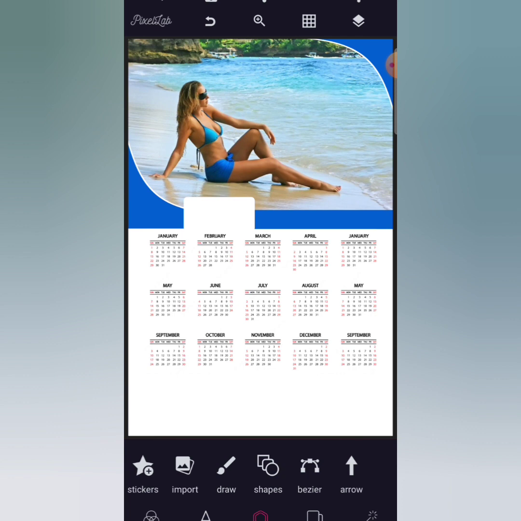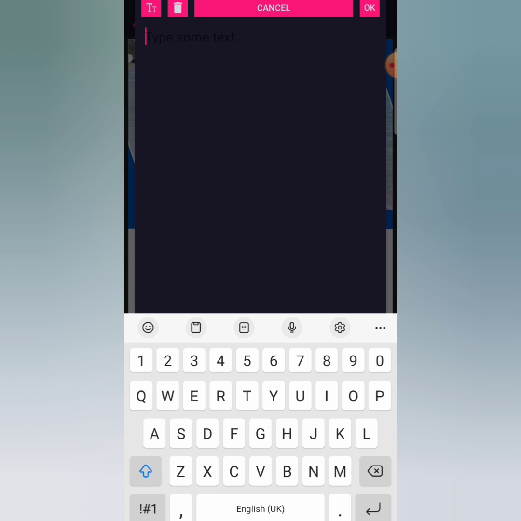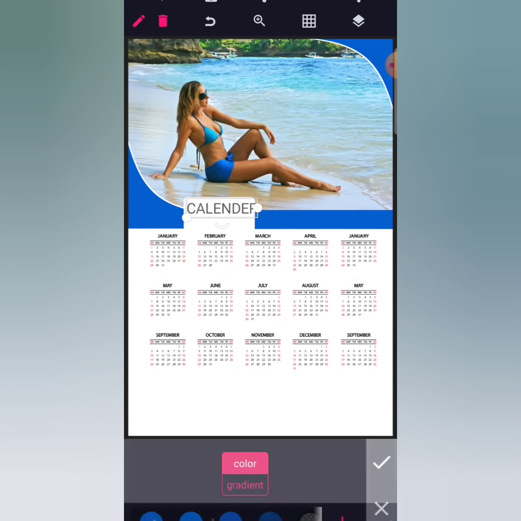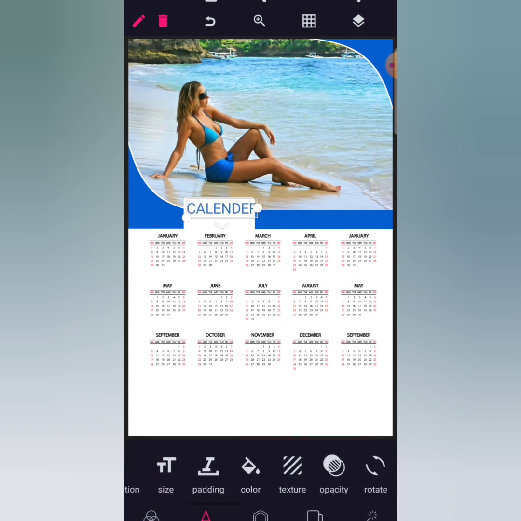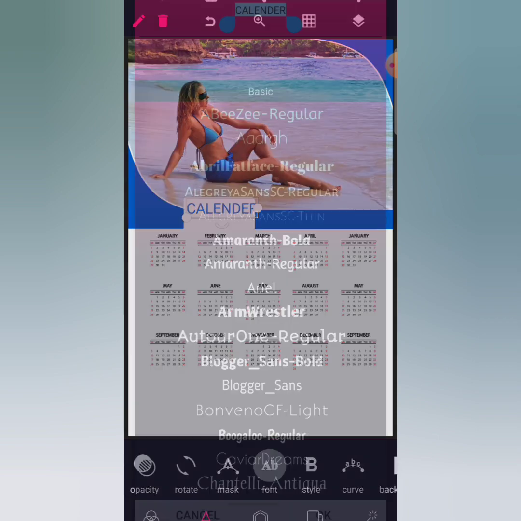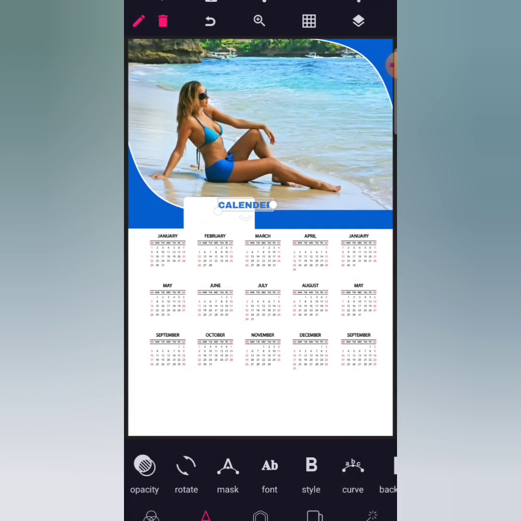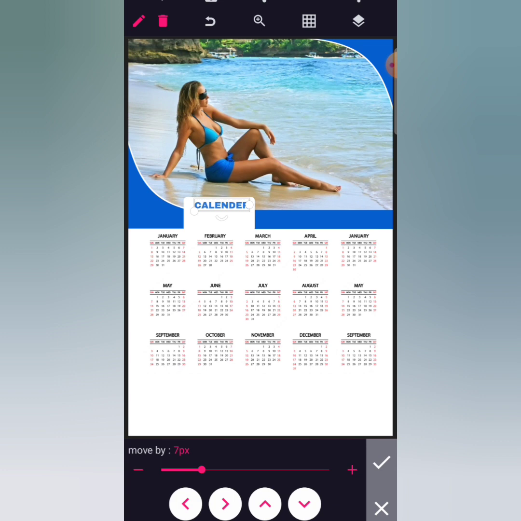So once you are done locking it up, you come to this. Let's write. So we start writing calendar, all in capital letters, and we bring it here. Go to color, give it the same blue color that you had. Then you come to your font, and we are going to give it the Archivo black font. Then reduce the size considerably and place it somewhere convenient. Try to centralize it on that shape.